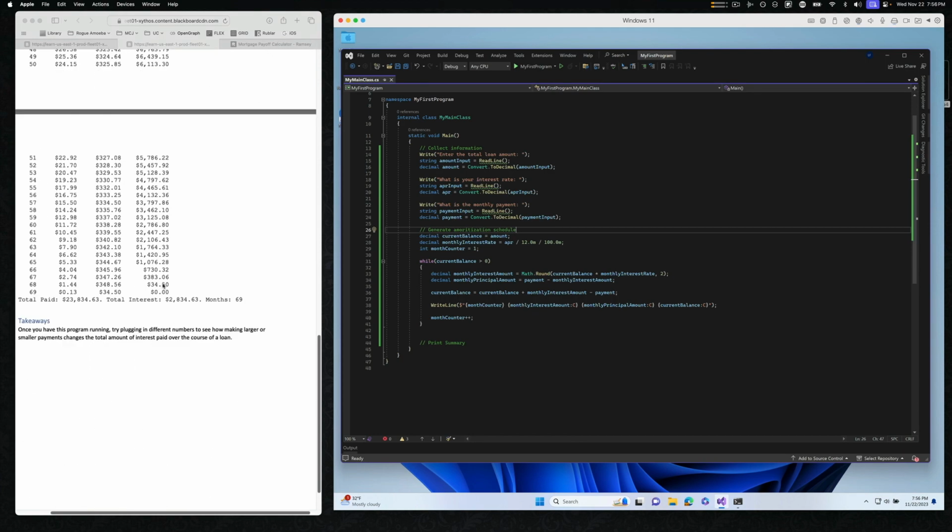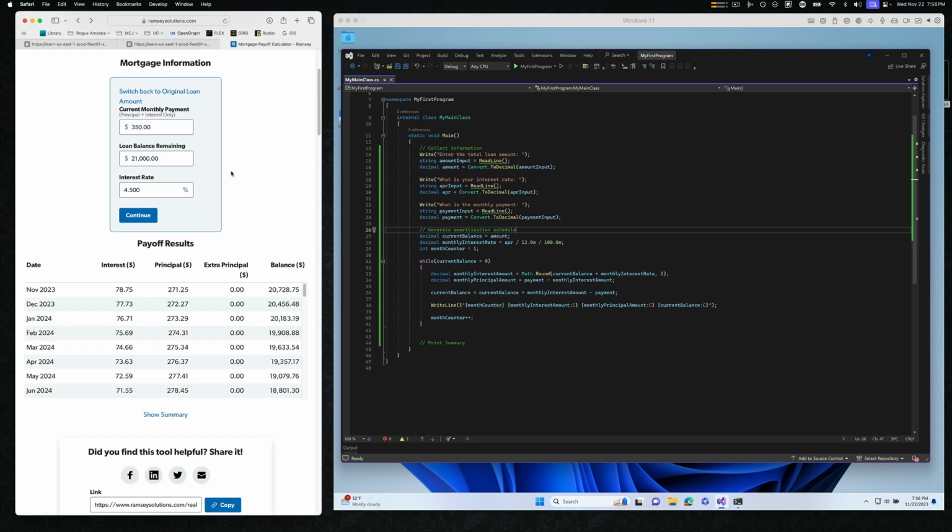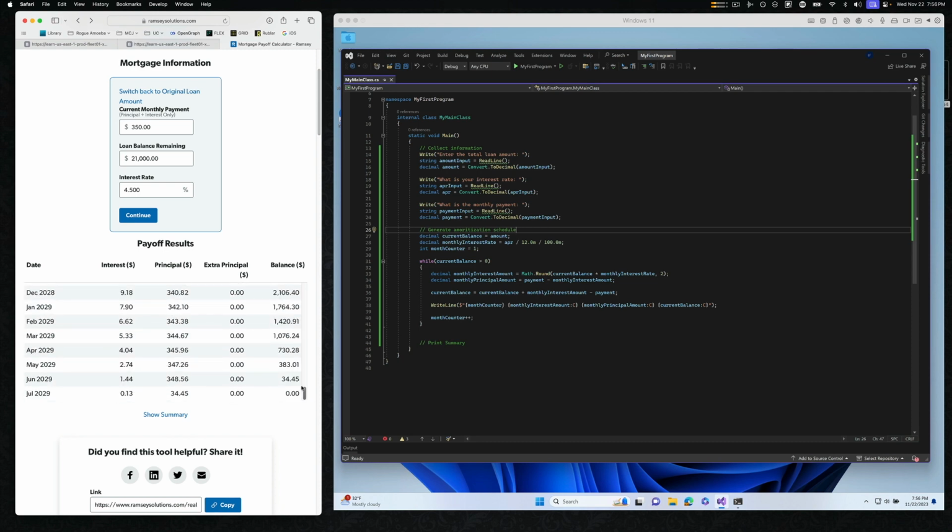This is our verification. Now, what's interesting is you'll see other mortgage calculators. For example, if you look at this mortgage calculator online with the same amount, the bottom next to last month is 34.45, which is what we had before we rounded.